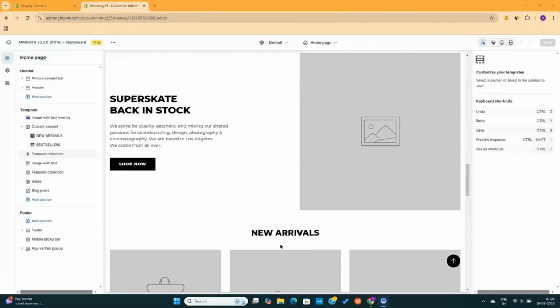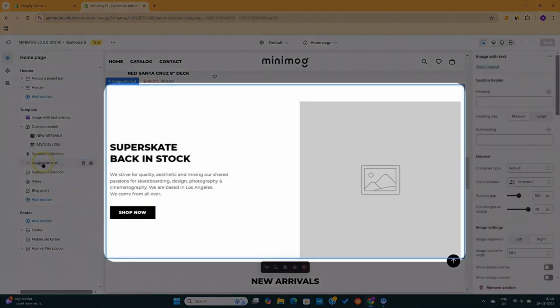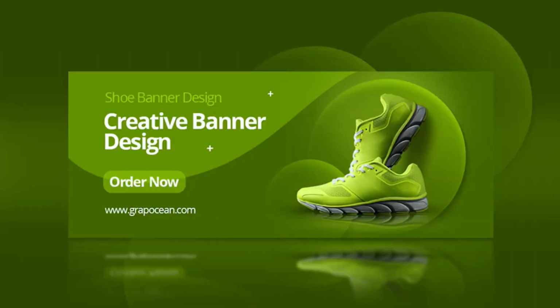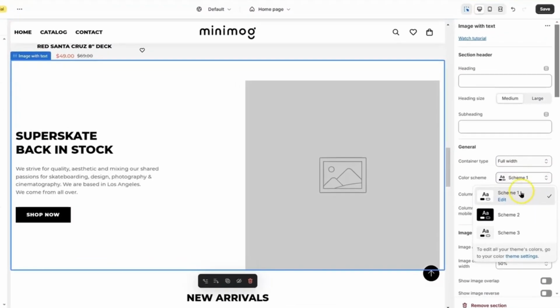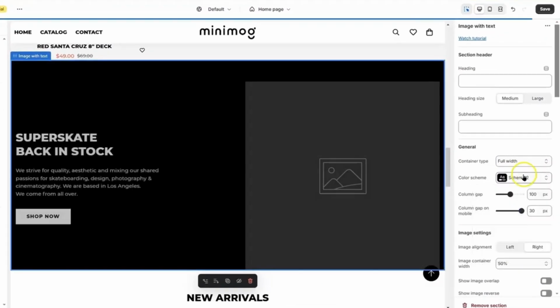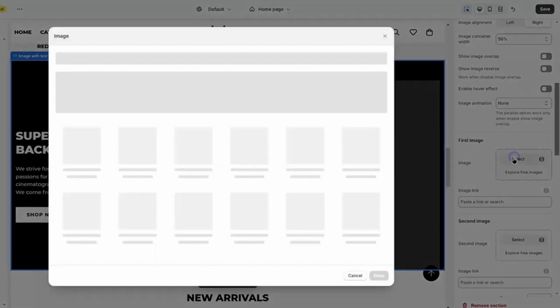Next up, we have the Image with Text section. This is a good place to talk about your brand, your values, thought process, etc. Or you can also use it for showcasing your products. For example, I can mention the newly added products in this section. First, I will change the color of this section. Next, in the Image section, I will upload one of my product images.